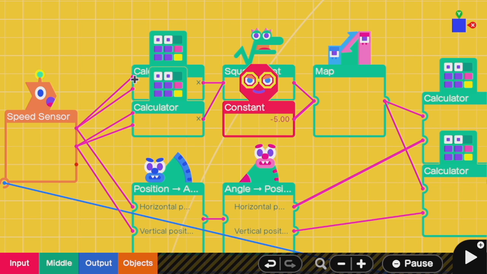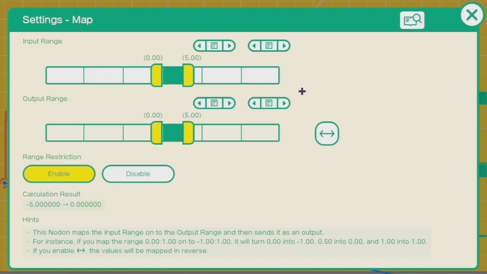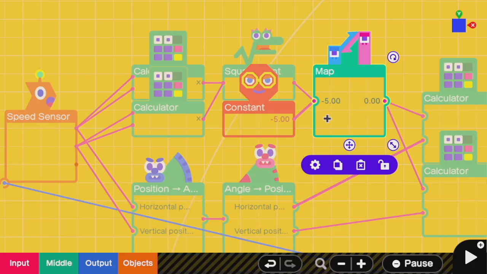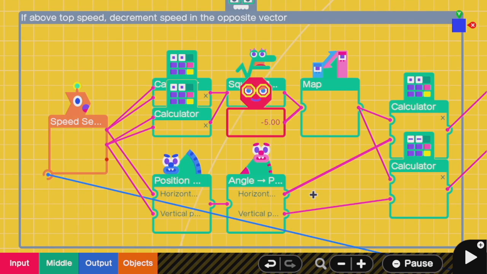Second, I need to get the speed vector's length. So, as per usual, x squared plus y squared, square root, gives us the absolute total speed of the object. Then, I subtract the top speed, here, negative 5. And then I map it. This map basically only removes negative numbers. Furthermore, the map will give us a correction that scales proportionally to how much farther above the top speed we have accidentally strayed. Then I multiply these two numbers together. So I now have a vector that is in the same direction as my original speed, but now it's proportional to how much farther I am above the maximum speed.